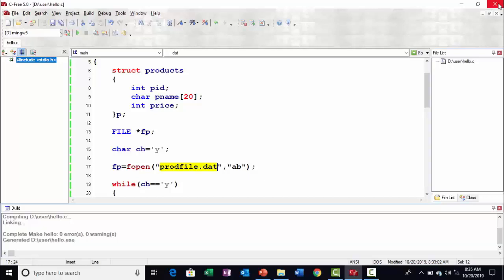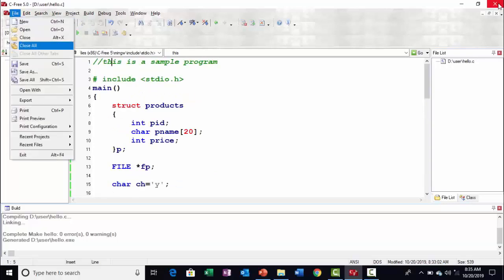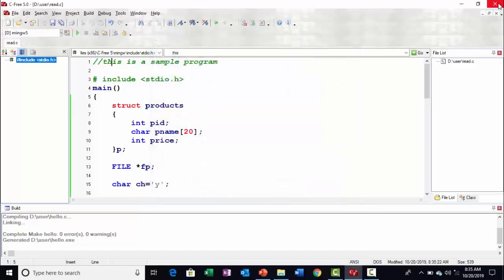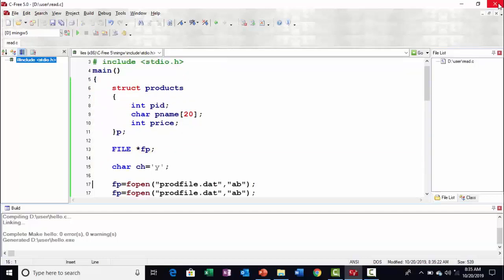Now what you can do is you can use the same program and say Save As, and here I'll say read.c. Don't forget to give the .c extension, otherwise your program won't work. So this is my read.c. I need to do some modifications, because 90% of the code is one and the same. I need the same structure, the same structure variable, and the same file pointer variable as it is. But here I'm not going to enter the number of products, so I don't require this character ch variable.